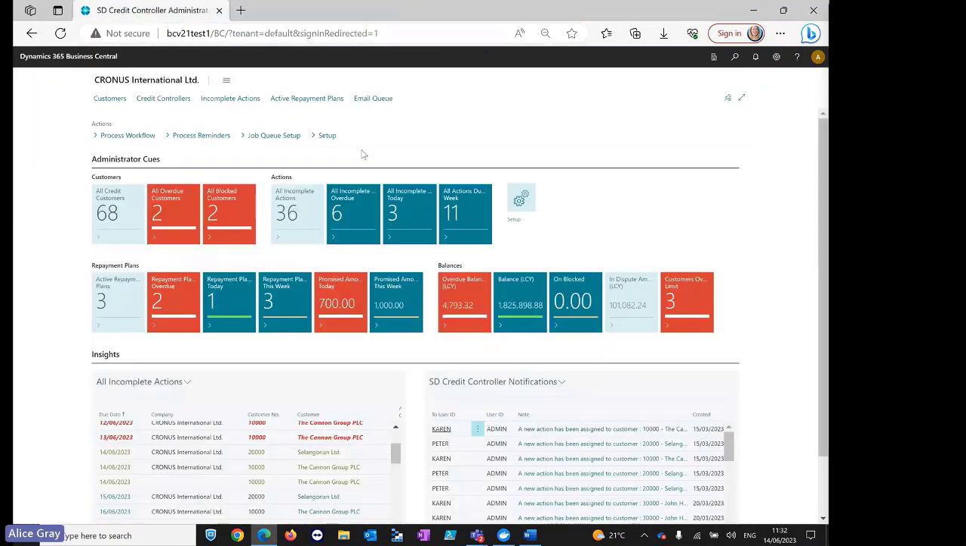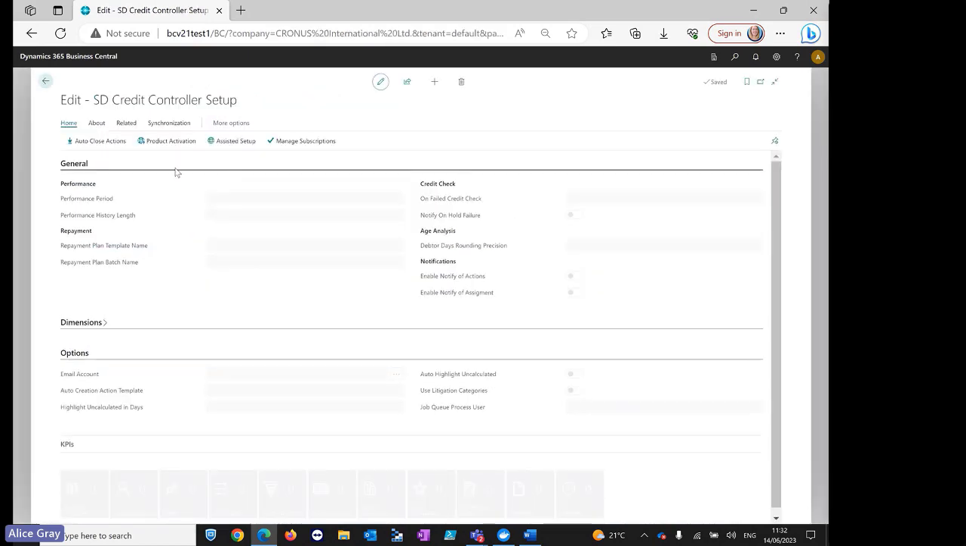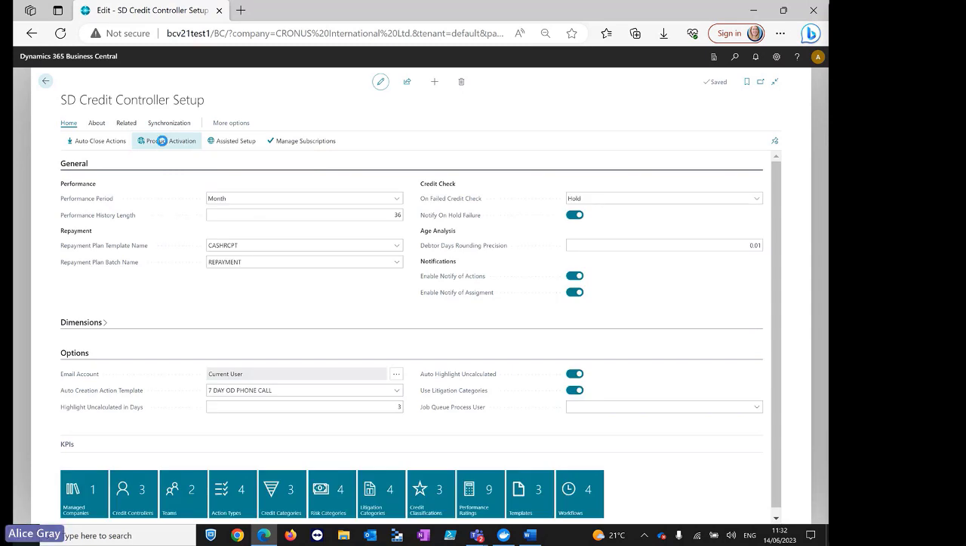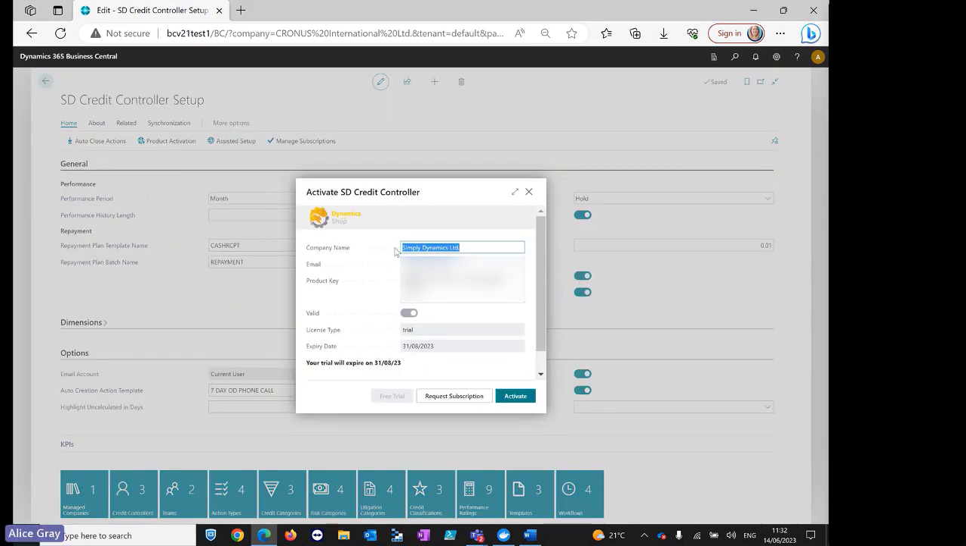So when you have downloaded the app in your sandbox environment for the free trial, you could just go to the setup card and you'll see a prompt asking you to activate the free trial on the Role Center, or else you can go into the setup card here, you can click on that product activation action here, and you can just enter in your company name and your email. You'll just hit free trial. You'll see a product key populating here with the trial, and the expiry date will be 30 days. So again, you can see there's no credit card details needed at all.